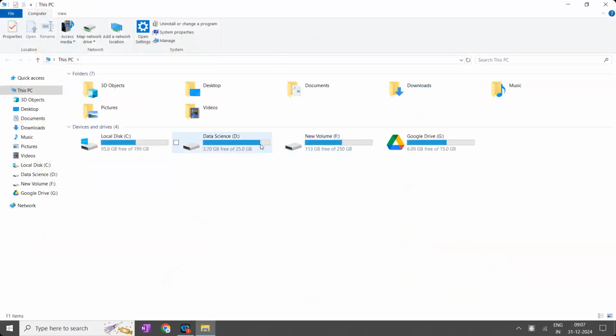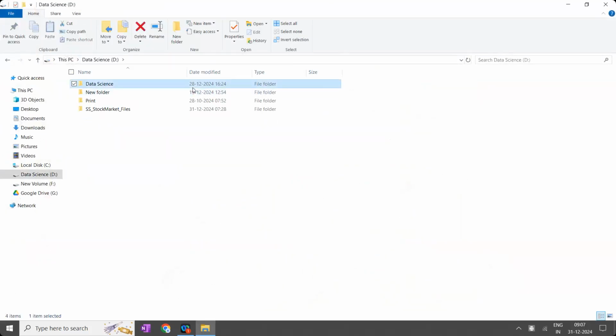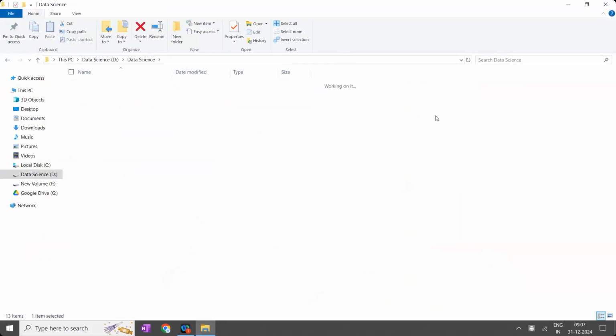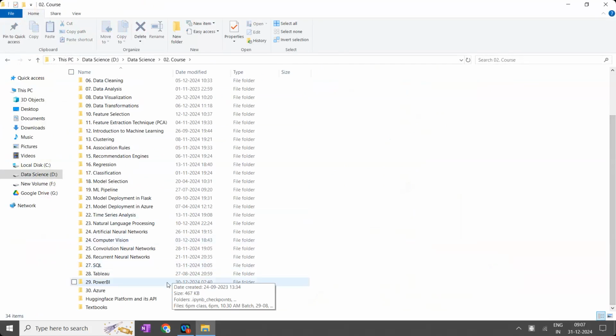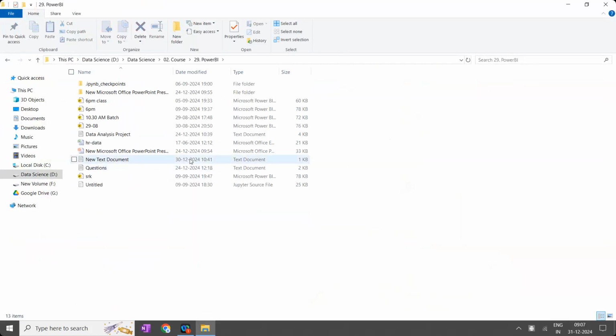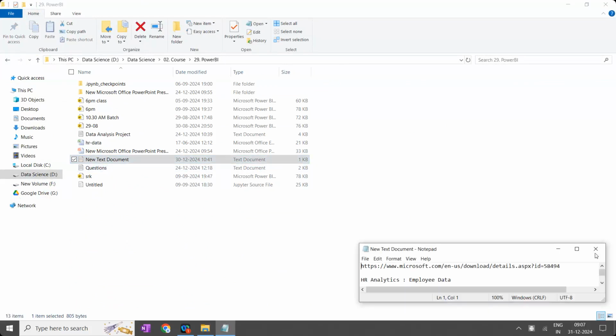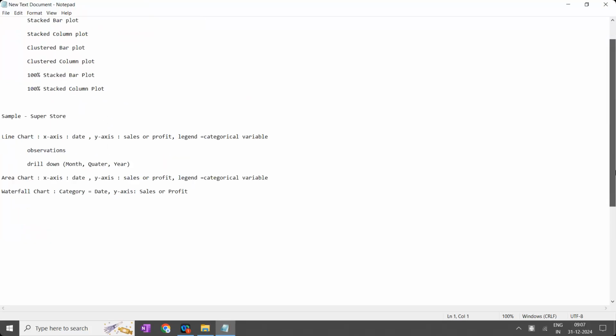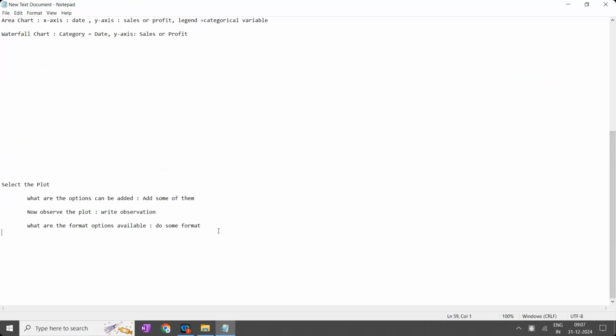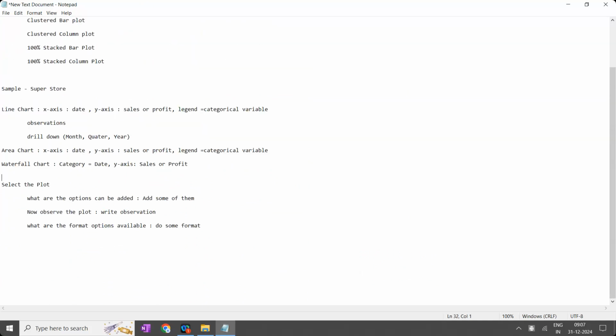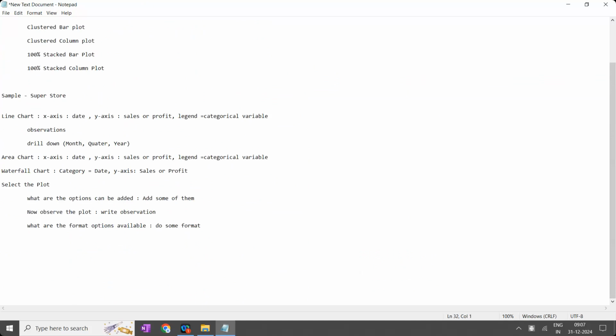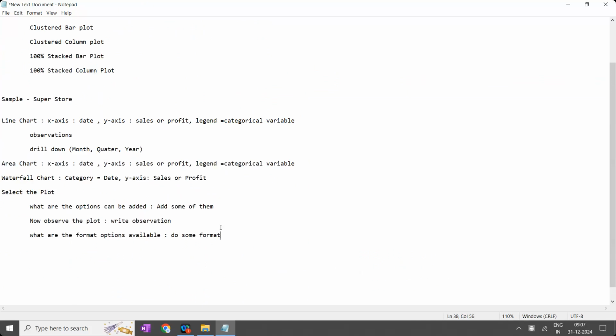So in the last class, we were discussing Power BI. In today's class also, let us continue with Power BI. Before moving to the advanced part of Power BI, let us see what things we are going to cover in Power BI.